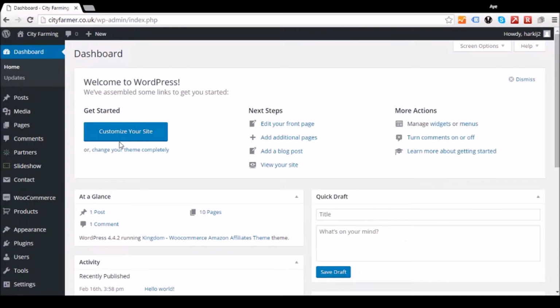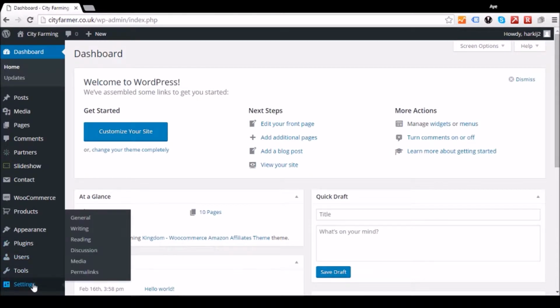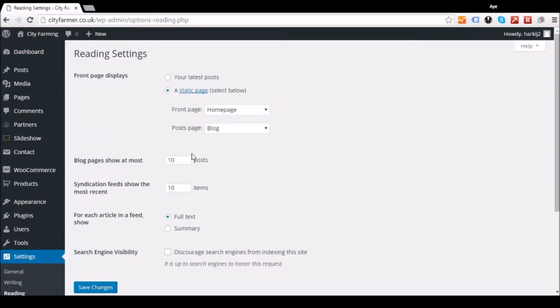Okay, so in today's step, we're going to be finishing off setting up our menus, widgets, and adding some important pages. In the last step, I showed you how to set up your blog page.